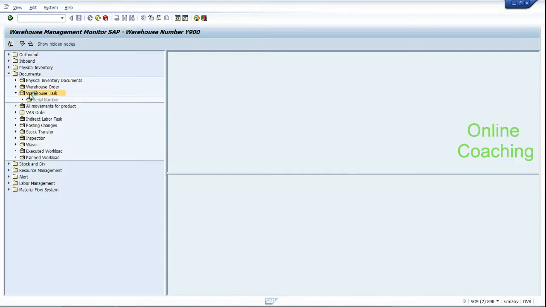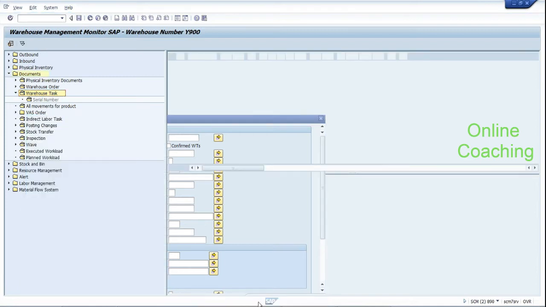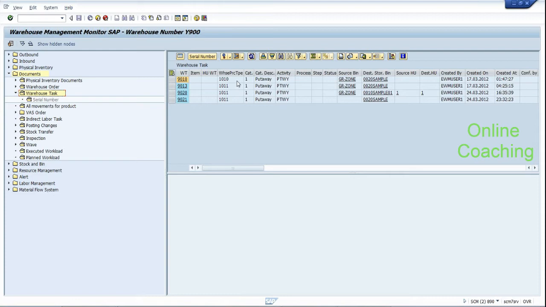See here, in the warehouse Y900, I just want to find any open warehouse tasks in Suraj's warehouse. No warehouse tasks? No, there is something. Okay, from the GR zone to the sample bin, it is there. Now if I want to put that exception, you can put this confirmation in the RF, or you can put it in the desktop also.